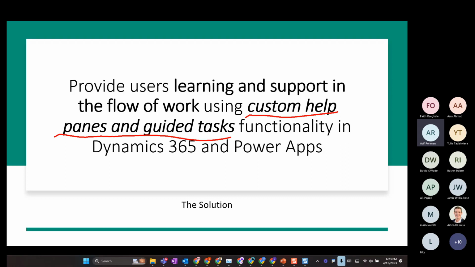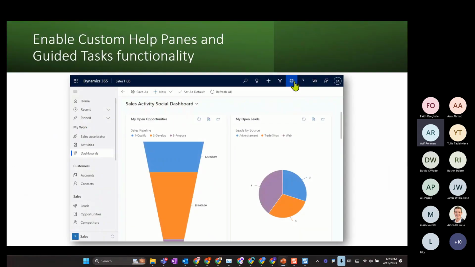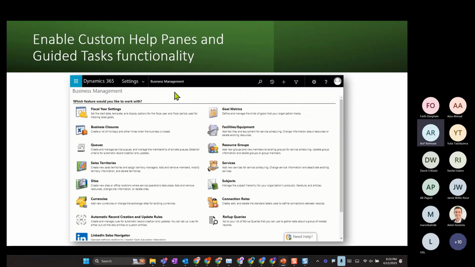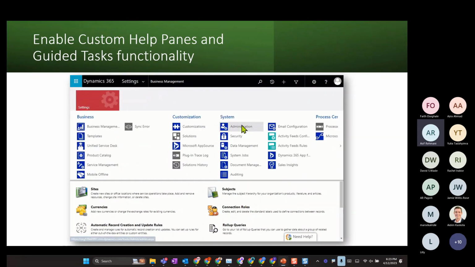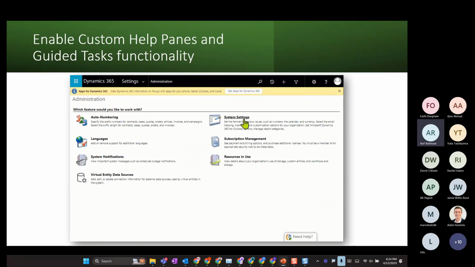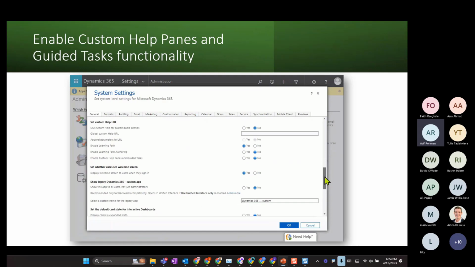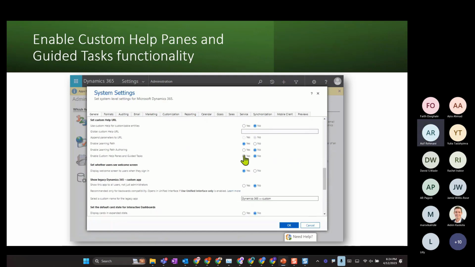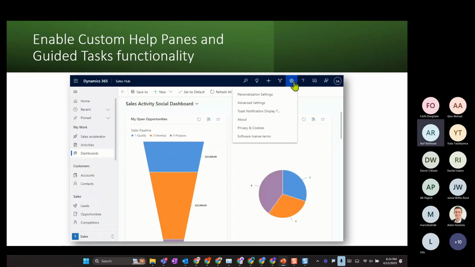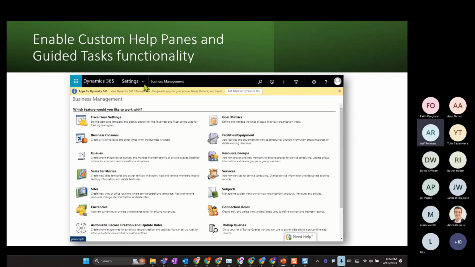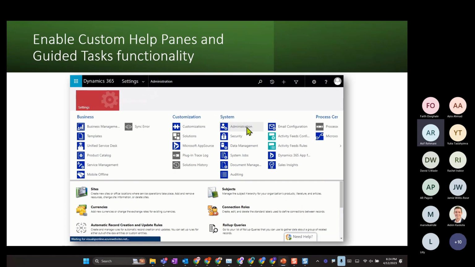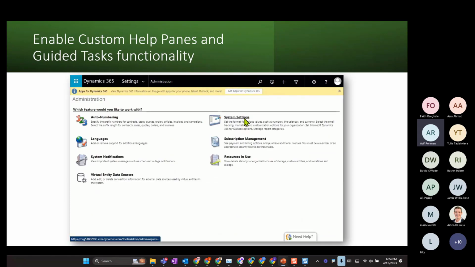Once you turn that on, it changes what happens when someone clicks on the question mark, and I'll show you exactly what happens. But before that, here's how you change it. You go to advanced settings, you go to system settings from administration, and within system settings, there's this custom help panes and guided tasks. You can have this slide deck, which I believe I put a URL to also if you want to download it, so you can see the animated image of how you get there. I won't bore you with taking you there. It's just one quick administration change.